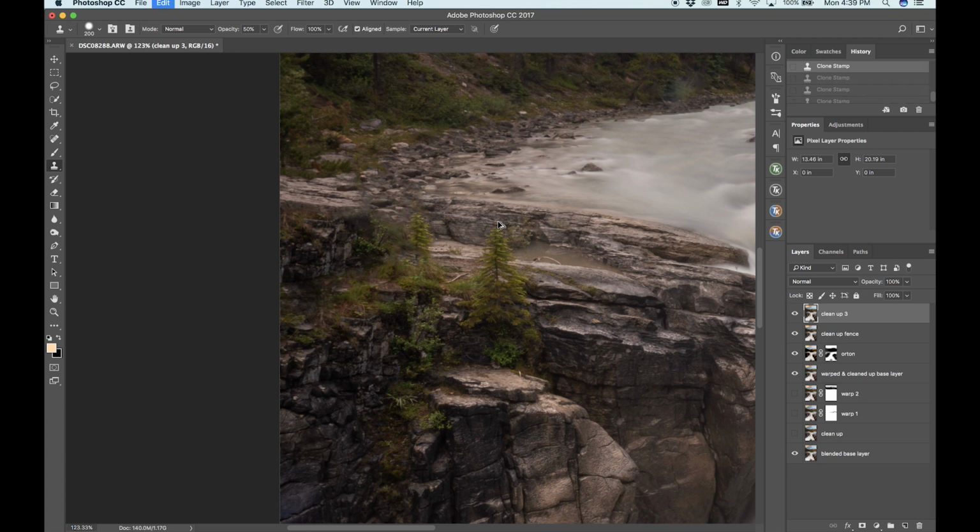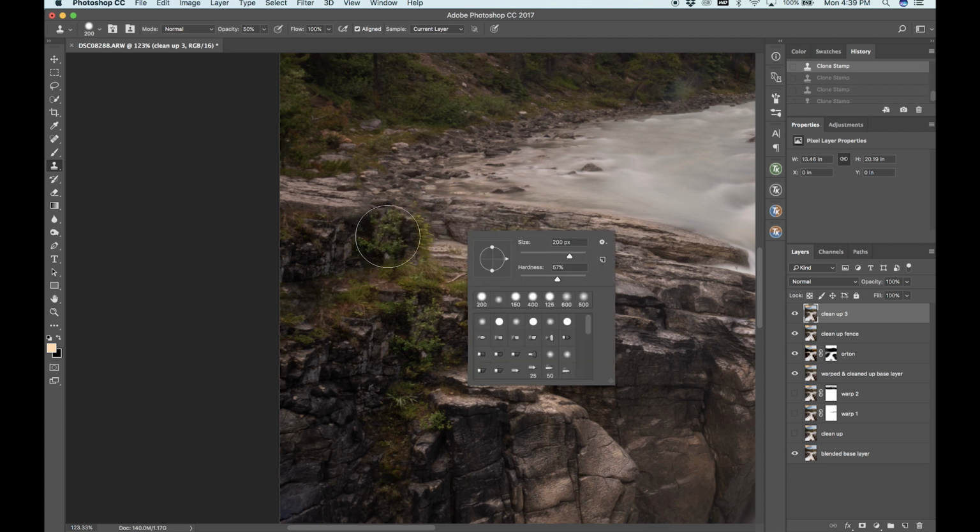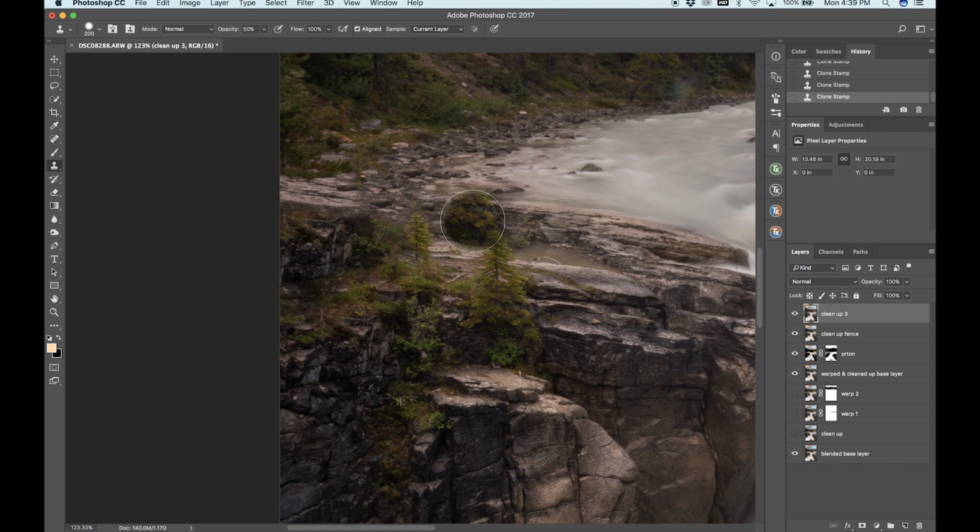Don't like that tree area. Just going to be dragging different areas and blending them together to make something that is seamless and you can't really tell. I'm not liking that too much though.